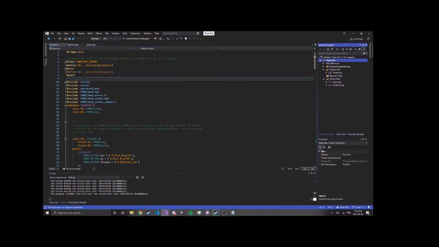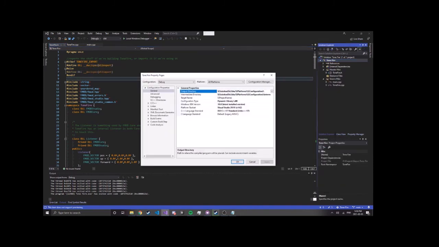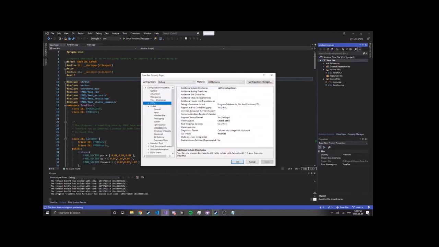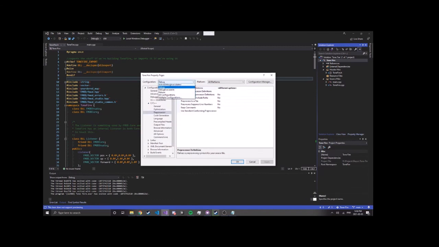So, and don't worry if you don't get this, but in my preprocessor here, it's somewhere. Where's my preprocessor? I always forget. There it is. Different options. Let's do x64. Yeah, okay. Cool.